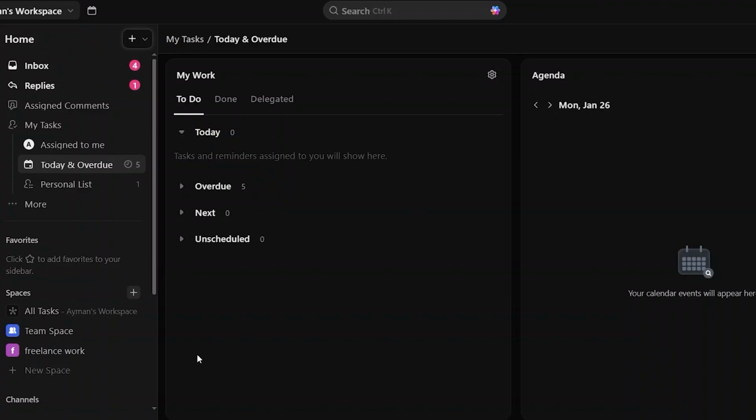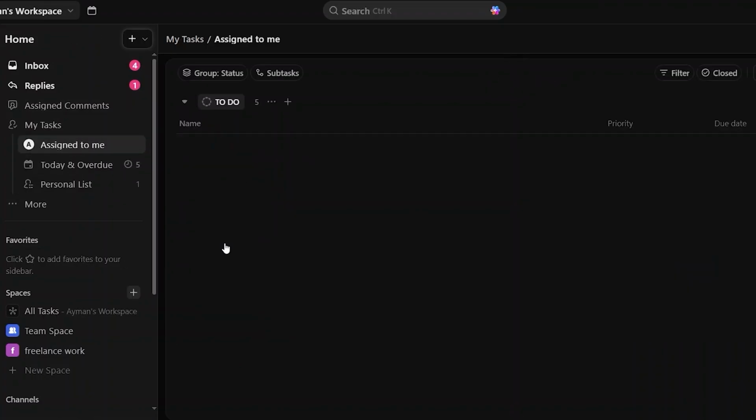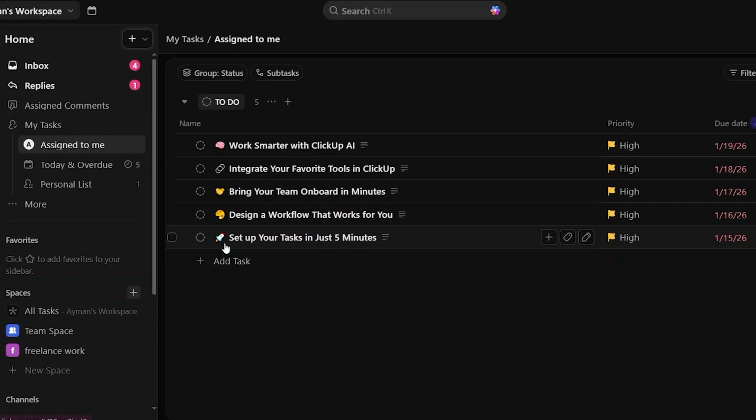And that's a quick overview of ClickUp in 2026, what it is, how it works, its key features, and whether it is right for you.